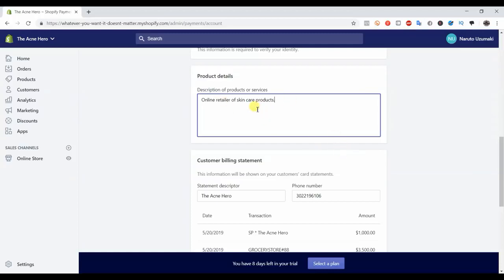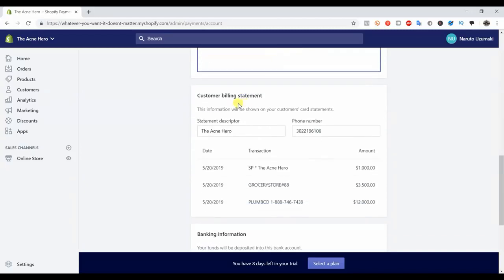But I've never seen anyone not get approved before, but I still wouldn't risk putting something stupid in here. Definitely just put a nice clean looking description of what you're selling. And then down here, I wouldn't put a personal number in. You can put in a Google Voice number or your business number if you have a 1-800 number, because this information will be shown on your customer's credit card statement.